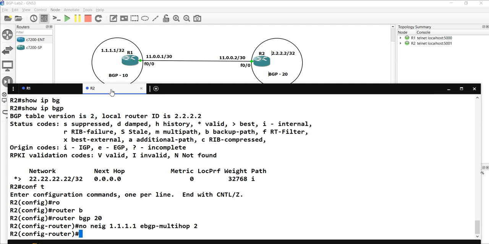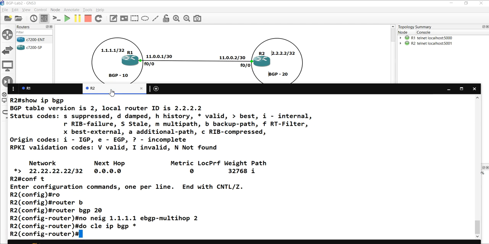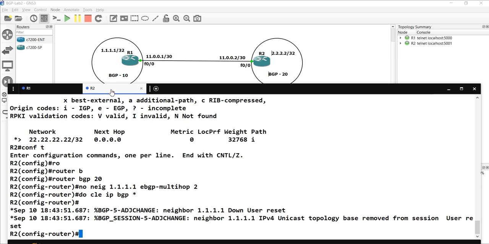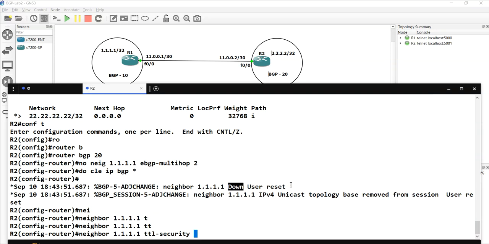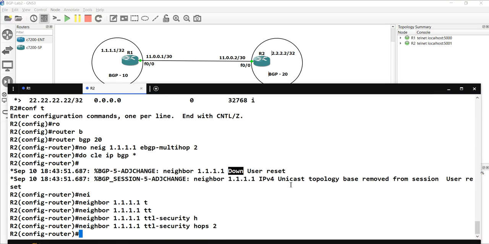Remove this, and now I'm going to clear BGP. Do clear IP BGP star. Now that's all. The neighbor won't come up because the TTL is not there in both the routers. See, the neighbor has gone down. Now I'm going to say neighbor 1.1.1.1 TTL security hop 2. Instead of saying eBGP multi-hop 2, I'm saying TTL security hop 2.